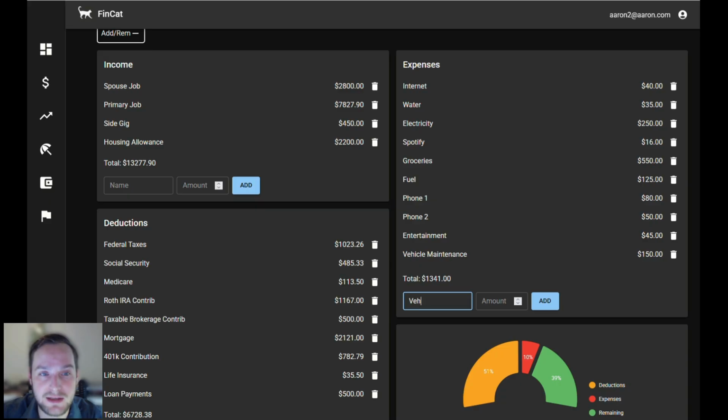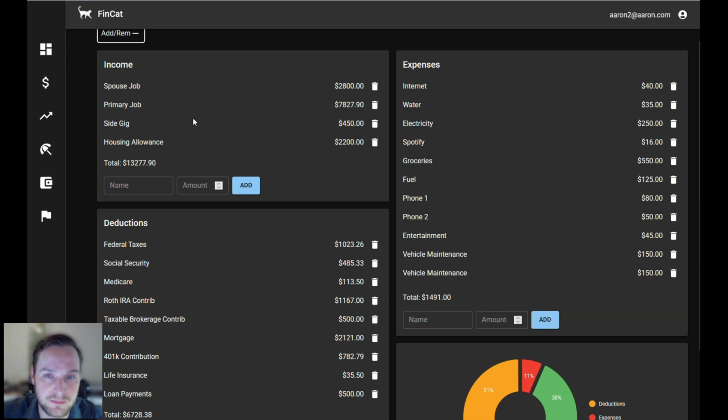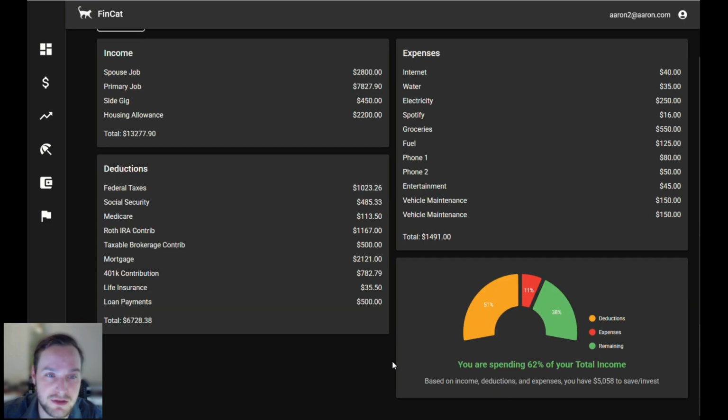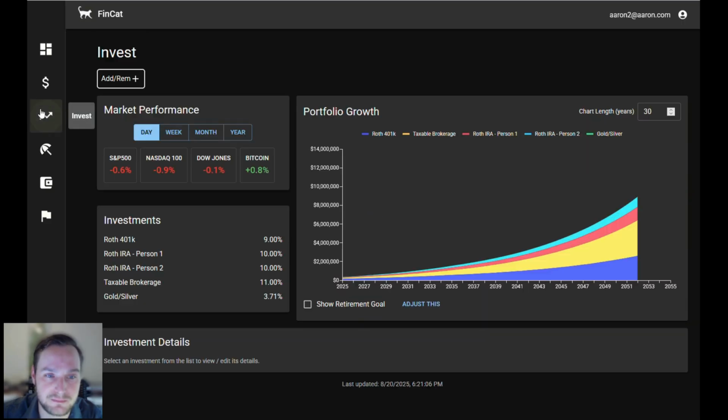As an example, I'm going to add a vehicle maintenance expense to this list. Notice how the chart below is responsive to updates happening on the server. Let's move on to the next key feature of this app, Investments.